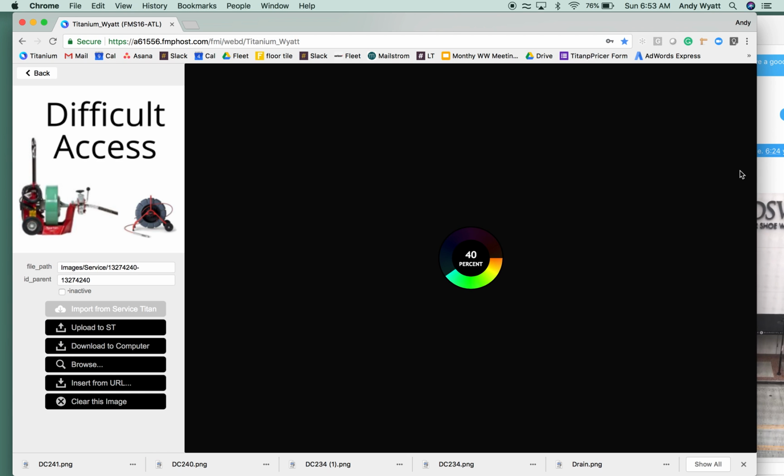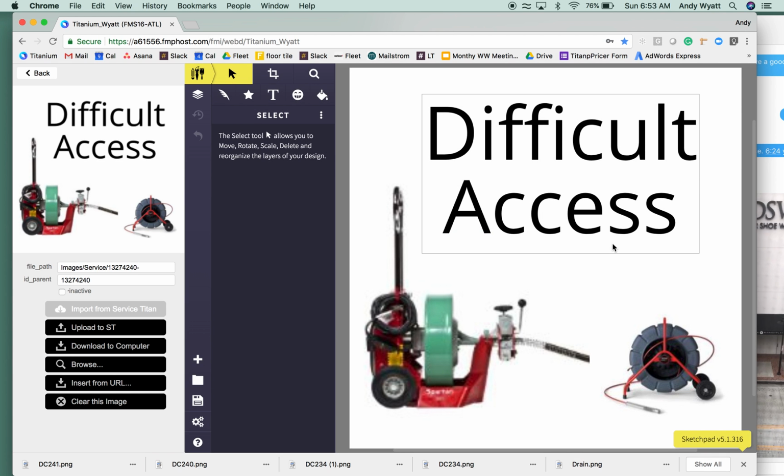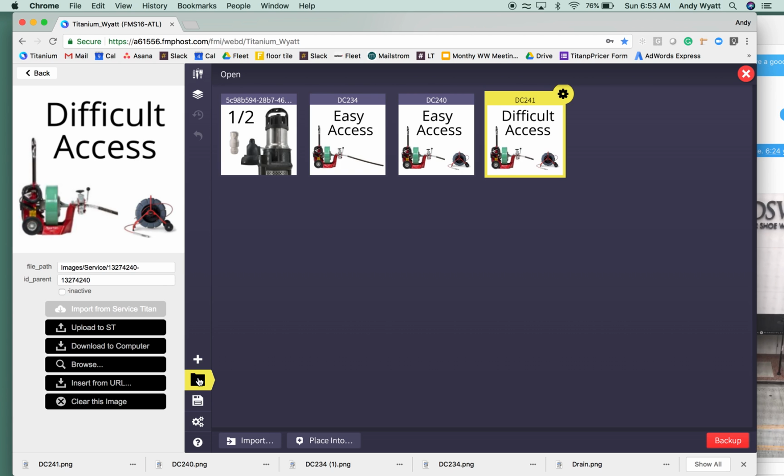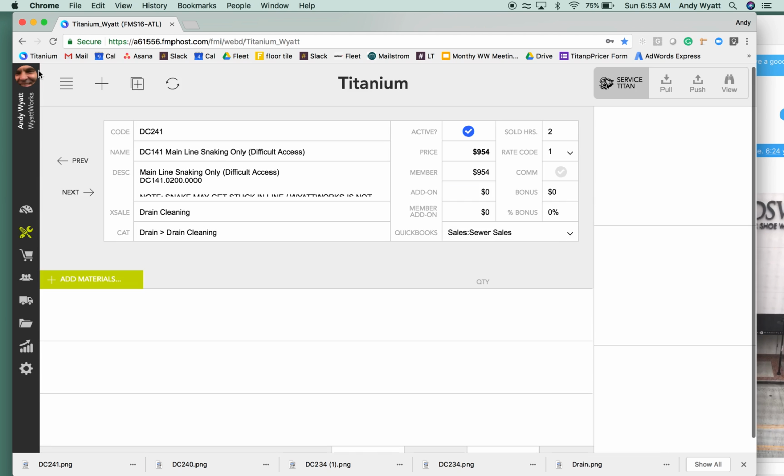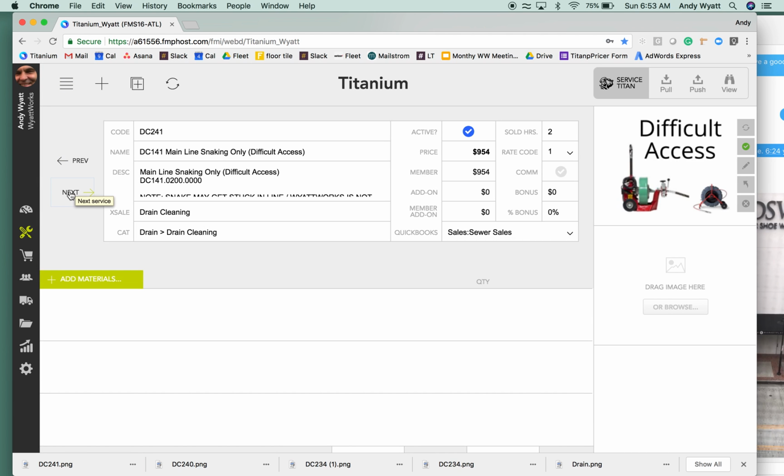So what I'm going to do instead is click away and edit this. I'm going to want a difficult access with the camera, however. So instead of deleting this, I'm going to open and duplicate this one. The name is not going to be DC241. It's actually going to be a... not sure about that one yet, so I'm going to stay out of that realm at this moment.